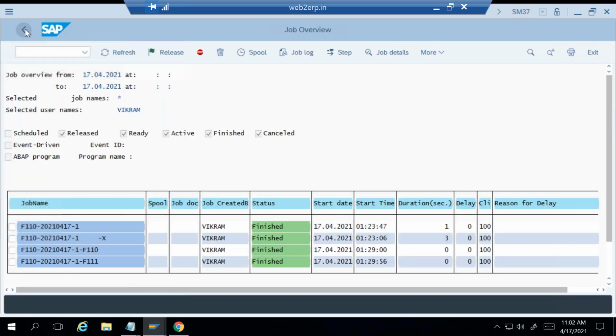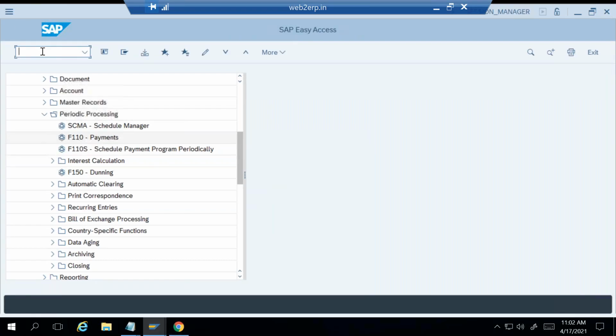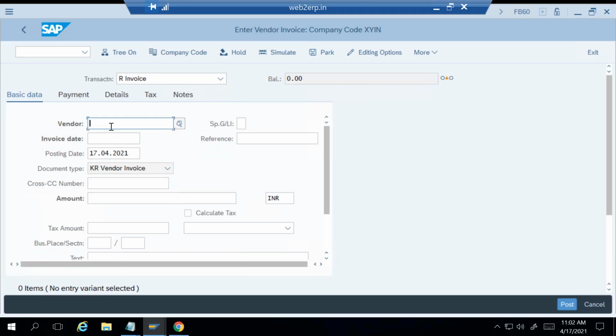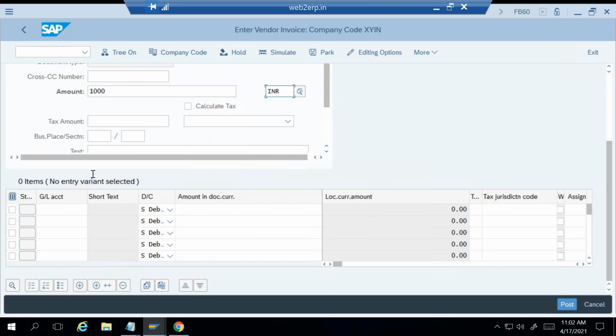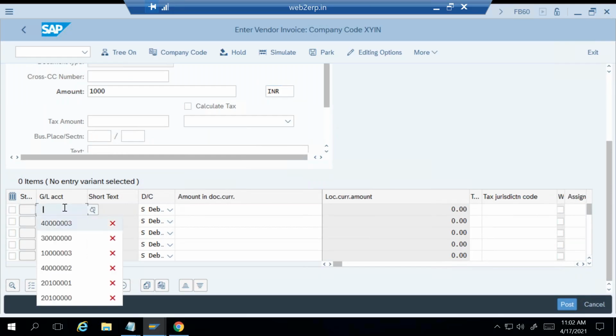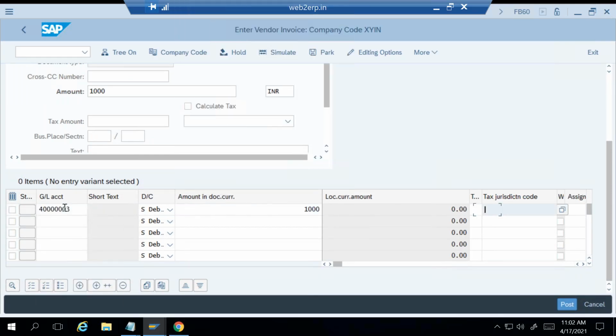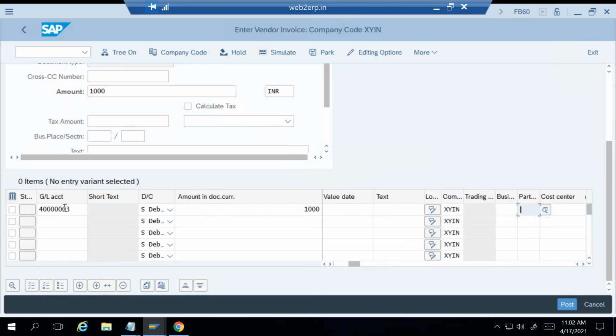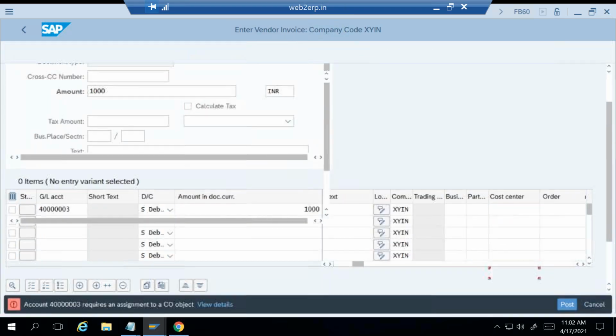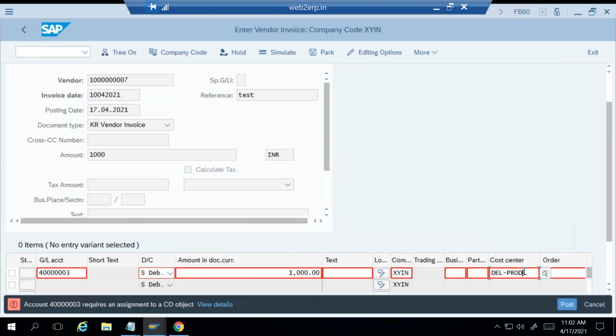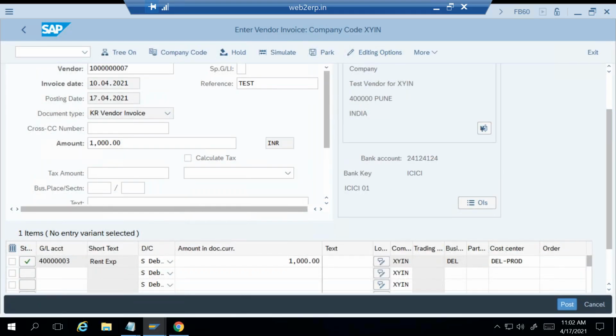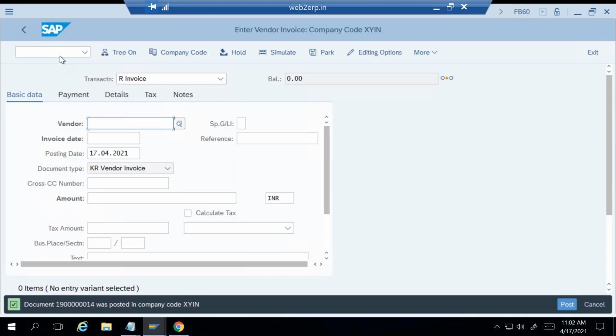Okay, let's do one thing. In the next one, what I'll do is, first let me create an invoice. Normally this print media should be selected at the time of payment itself. Now since there is no payment, it is not taking any printout. So 1000, this is our GL account, and then I'll go to cost center. Post. Okay, so invoice was created.